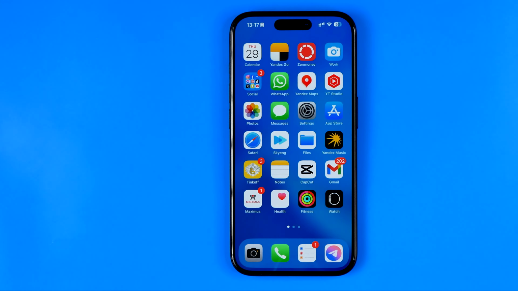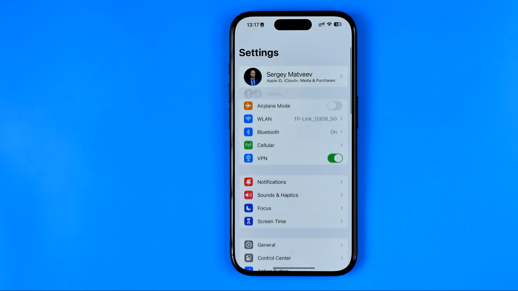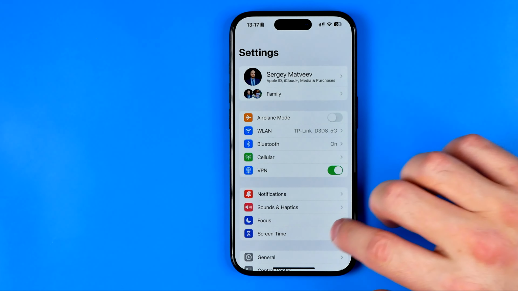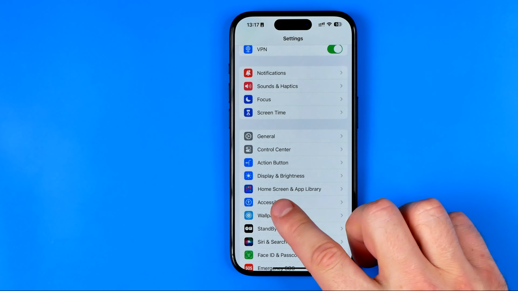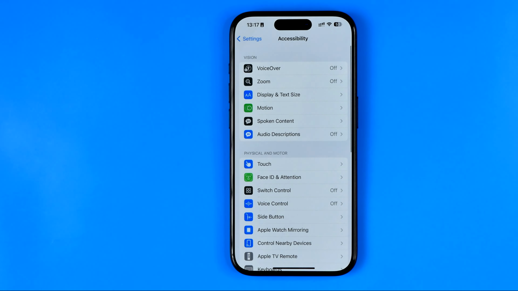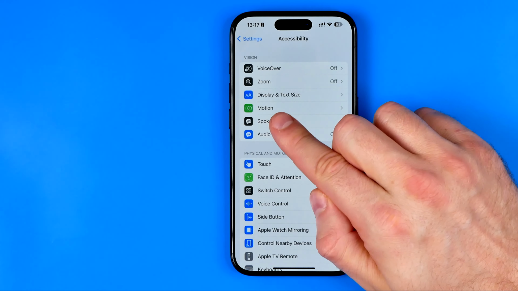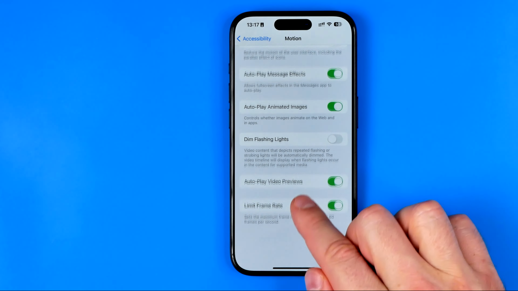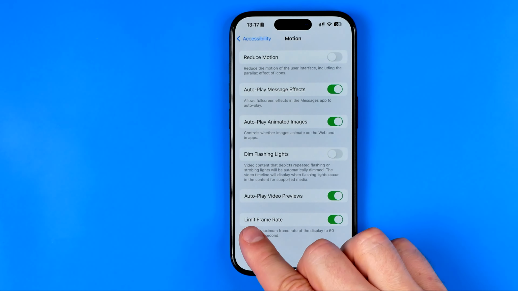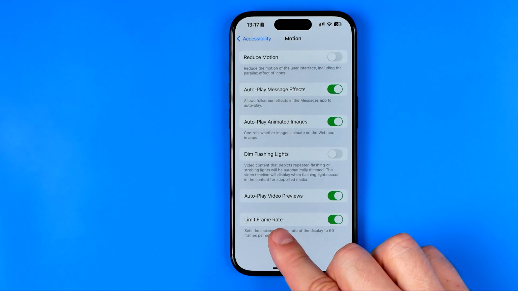Let's get started, guys, and first off we need to head over to Settings and then scroll down until you find Accessibility. Once you get in here, then just tap right there at Motion, and then somewhere here near the bottom you will find the option which is called Limit Frame Rate.